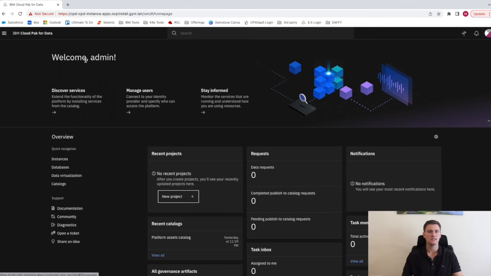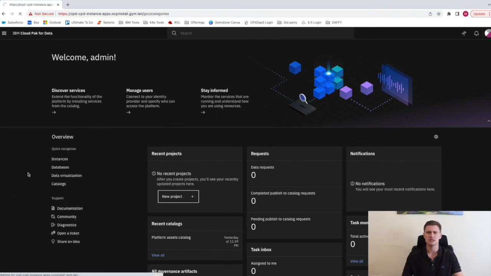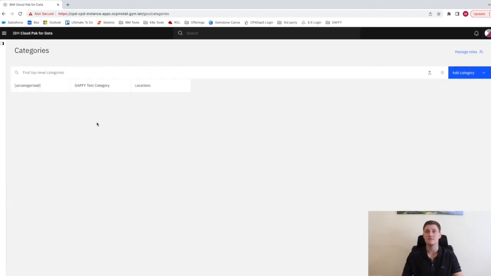Let's look. We can see we log into our homepage. Now let's make sure that our services are properly provisioned. Under governance, we see the expected functionality of a WKC install. To double check that this was a successful install, I went ahead and created a specific Daffy category in WKC called Daffy Test Category. So we see that Cloud Pak for Data is successfully installed and working properly.